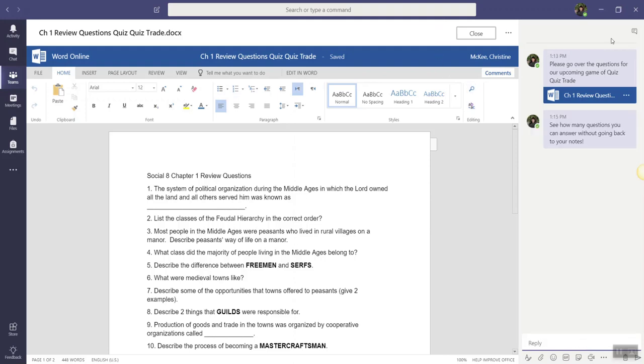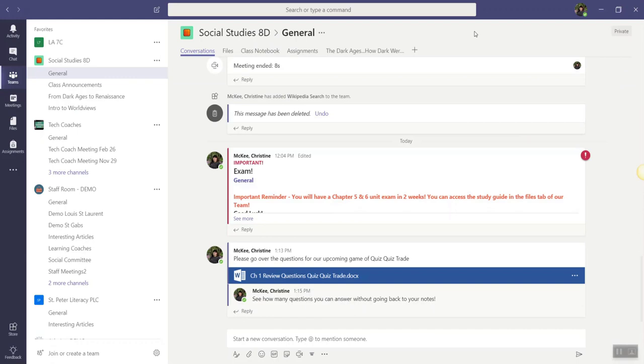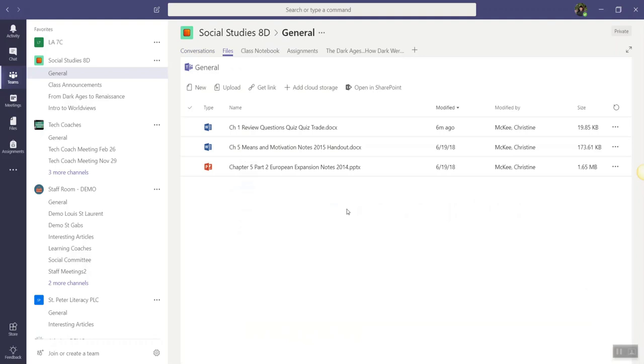Now let's close this document and return to the Conversations tab in our general channel of our Social Studies 8D team. Notice that the conversations that were happening in that side chat now appear in the original post underneath the attached file. Meanwhile, this file, including the recent edits, gets saved or stored in the Files tab of this channel. Now, we'll take a closer look at the Files tab in upcoming videos.